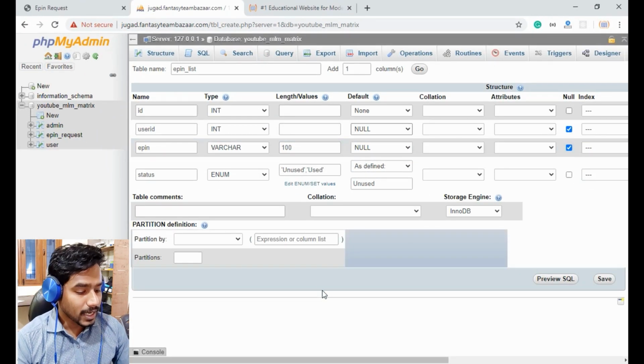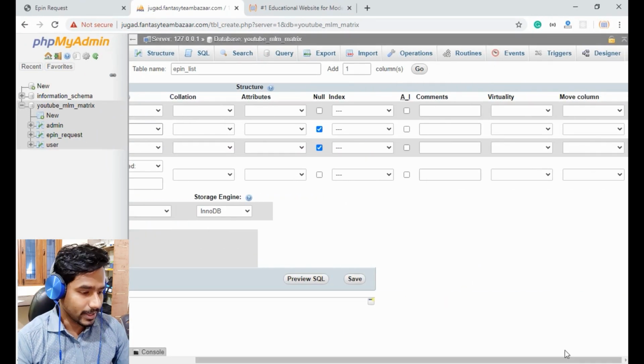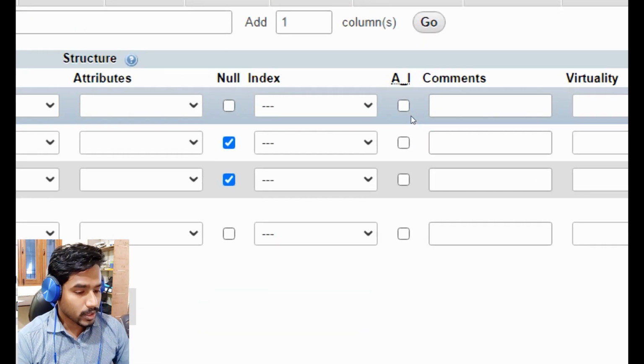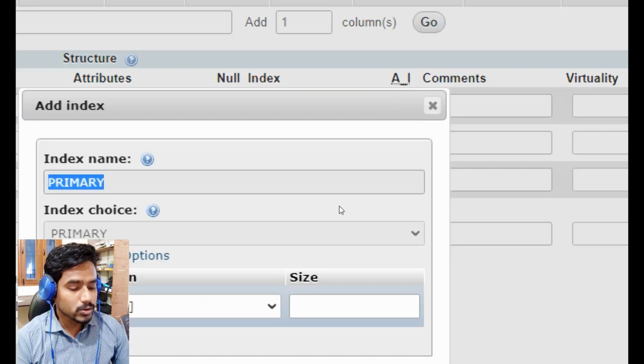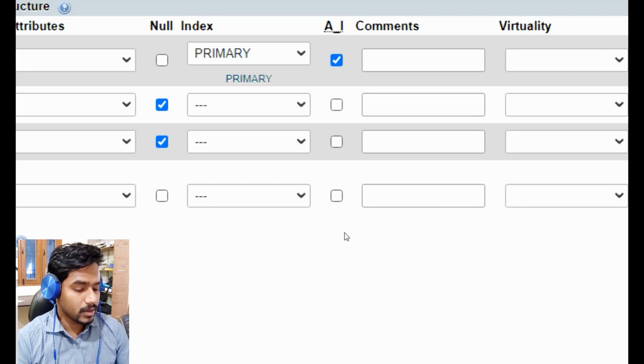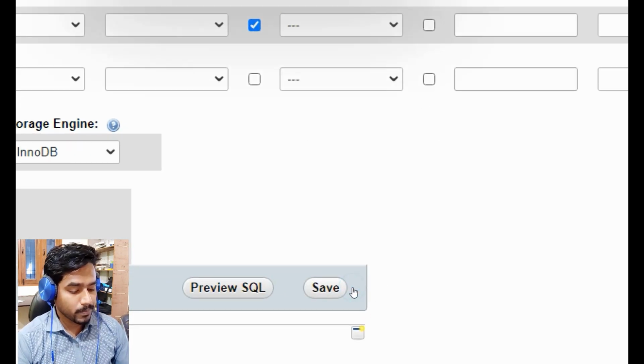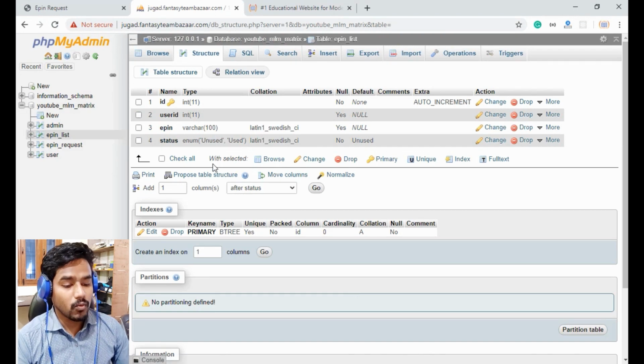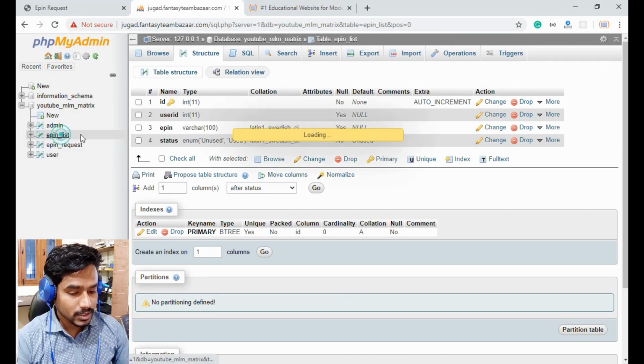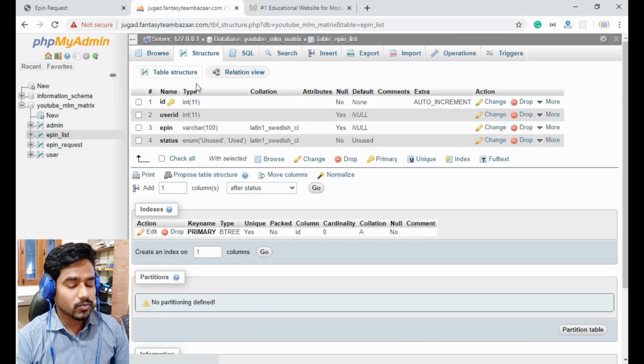And make the ID auto incremented. Click on auto increment in front of ID and also make it primary, and finally click on the save button, and we have a table epin list. It will hold all the epins for all users. So we have a table. Now we will create code that will create epins and insert them here.